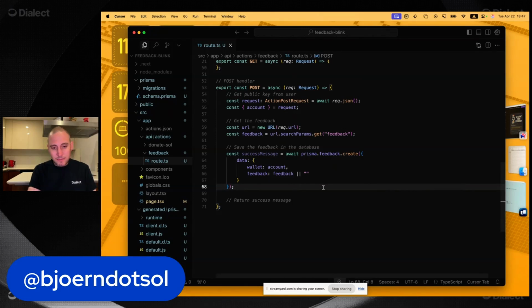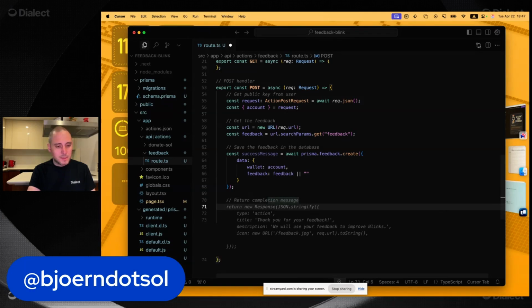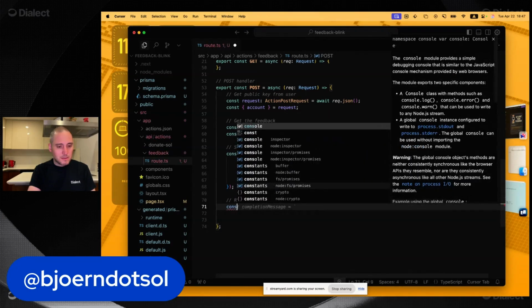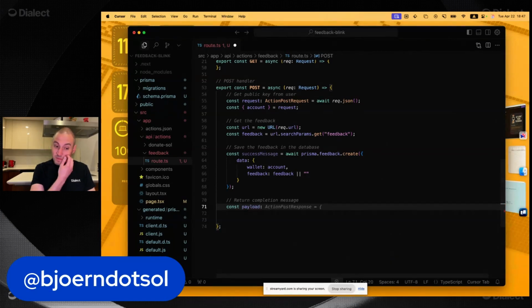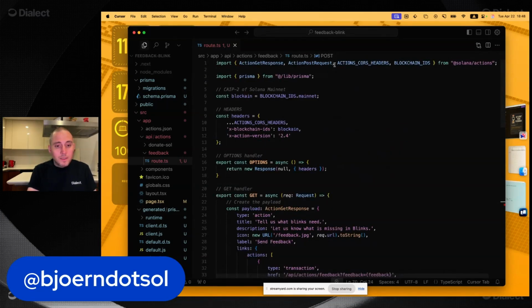And then the next step that we have to do is we have to return a message. We say return the success message is fine. No, success message is wrong. Return a message. It's called completion message. It sounds better. The completion message is, again, a new transaction. So we say const payload. And this is from type ActionPostResponse. And then basically we don't return, we say create a payload. Like always, stick to the plan. And we have to import it here as well. So we say ActionPostResponse, that's great.